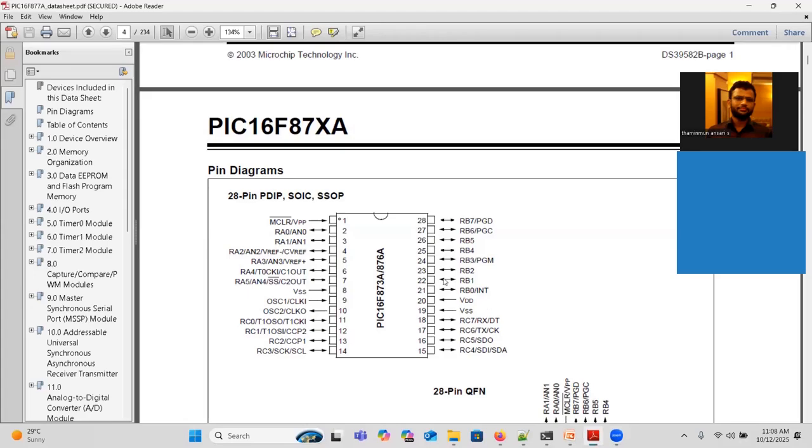See here, we have this RA0, RA1, RA2, RA3. This is called port A. You can ask me a question: why do they have a slash? That means that pin is multiplexed. If you make a certain configuration, this pin 2 will work as a port A pin. If you make another configuration, the same pin 2 will work as an analog to digital converter input.